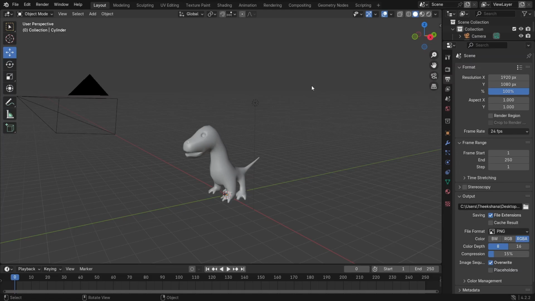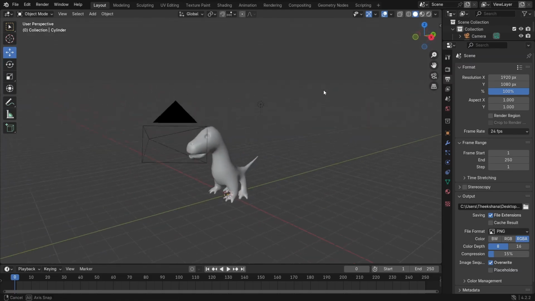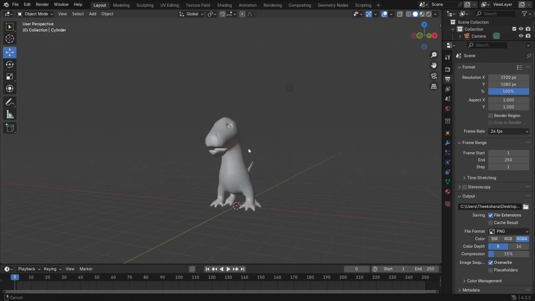So now we are in the texture painting part. It's a very easy part compared to the rest of the parts we did in the previous videos, like modeling. It's much easier compared to the previous videos. Here we are going to paint our character.